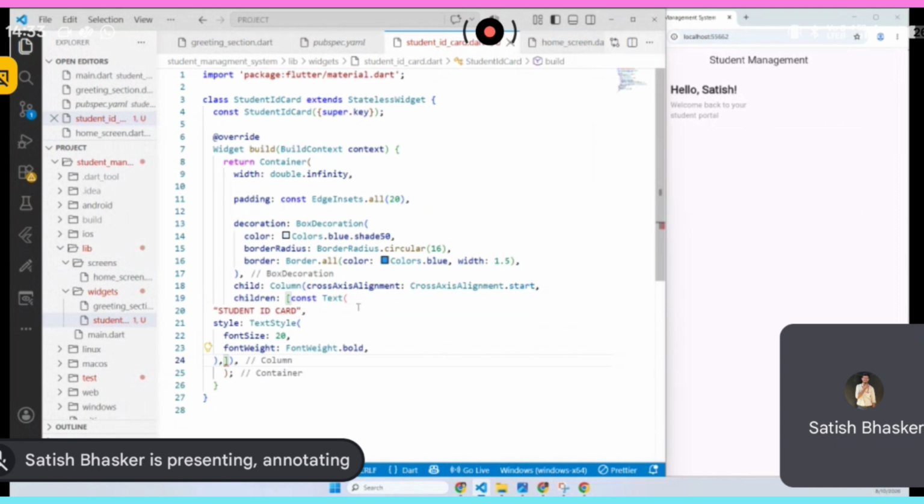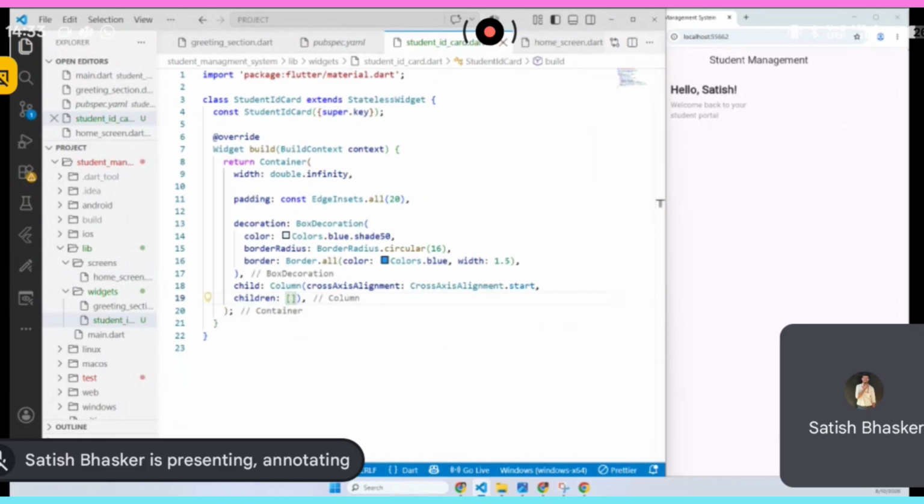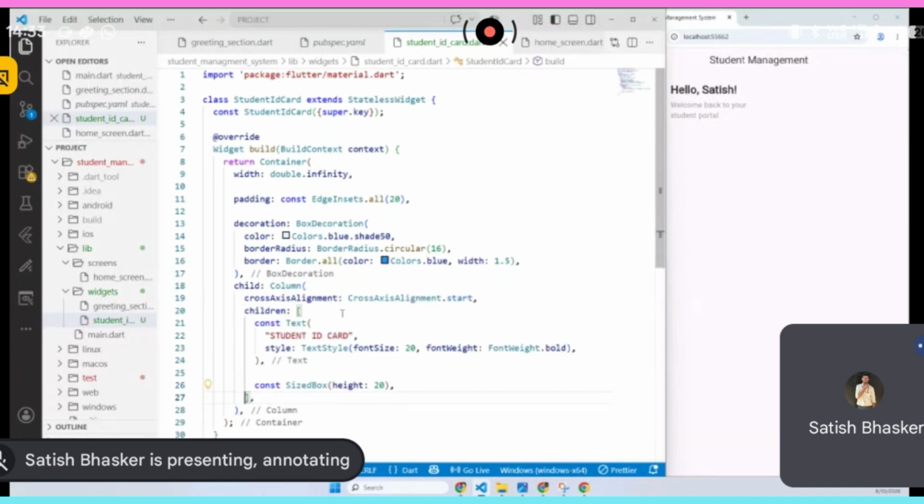Control Z. Children, till here to here. Control S. Now we'll add the student information.